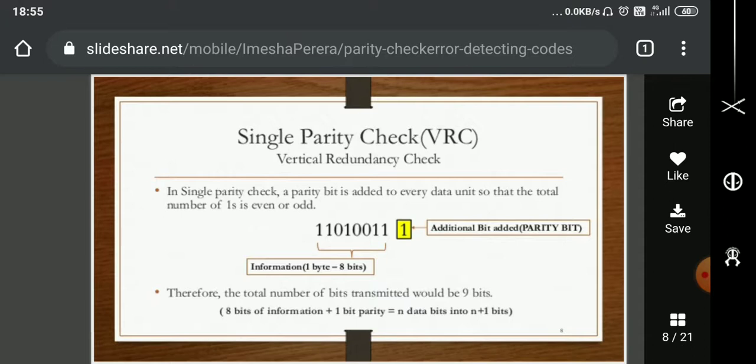But in this case, I am going to use even logic. How many ones are there? There are 5 ones. It is odd. If you want to make it even, add a 1 to the data. So the parity bit will become 1.